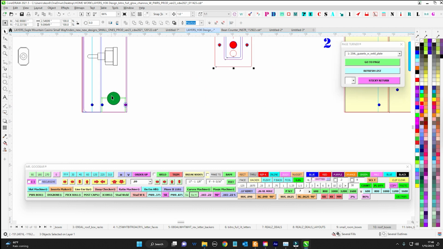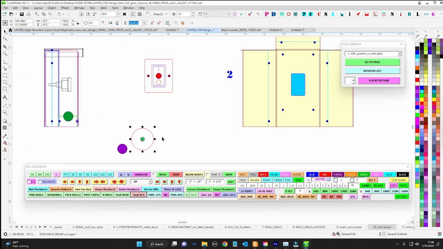When I'm calling for a power insert for like a conduit, I hit this. This gives me a 0.875. That's for our conduits. And this is also for a power, things like that.